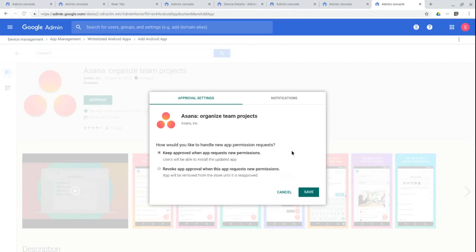There are also ways, I should mention, you can say keep it approved when it wants new permissions, or revoke the app when it asks for new permissions, just in case you're worried about an app that comes in benignly and then later on demands some big permission change that you didn't want to let people have. So I'm just going to save that setting.